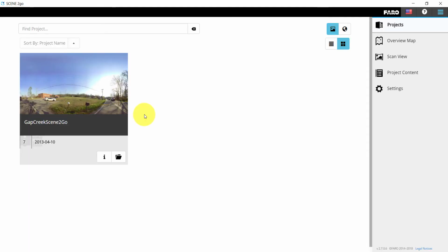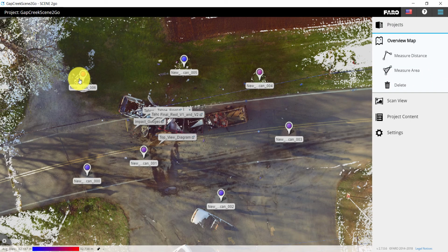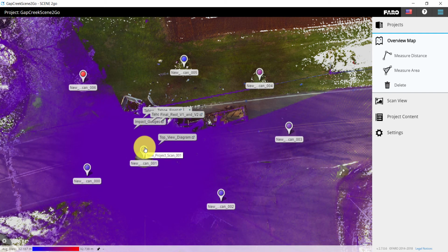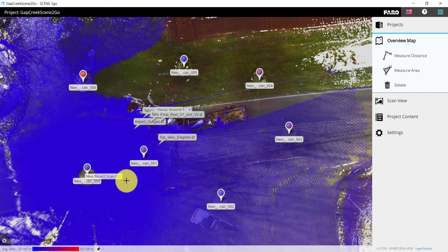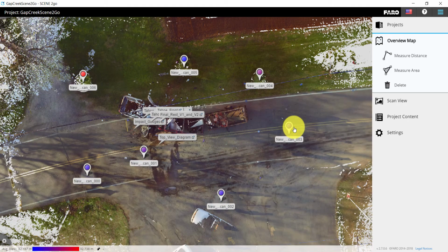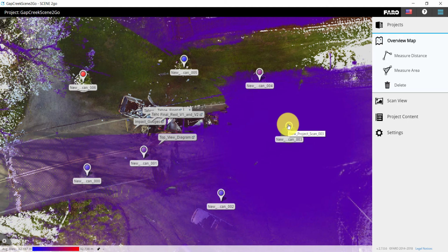Now that we've started Scene2Go, we need to click on the image to open the overview map. When we click on the image, the overview map will show up. If we put our mouse on any of the little teardrops, it will show us the areas that were captured by that particular scan position.